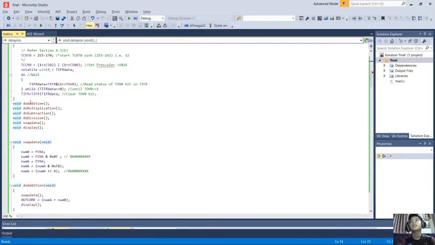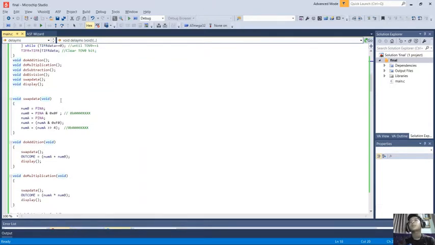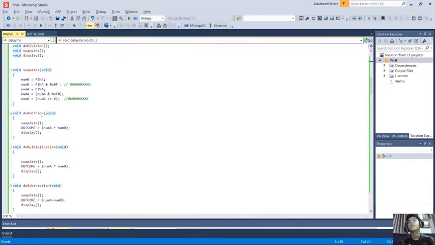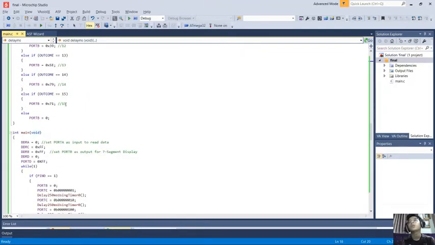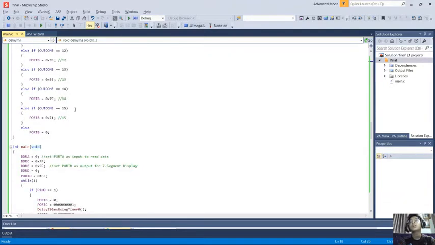Okay, and then here's the function declaration for the calculation operations on task 4, which are do addition, do multiplication, do subtraction, void do division, void swap data, and also void display. Before I explain more about these functions, let me proceed to the main function. Later I will tell you about the functions for task 4.